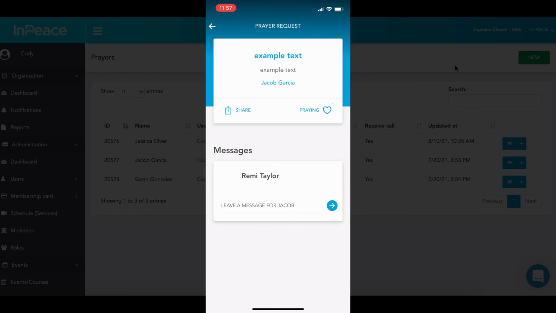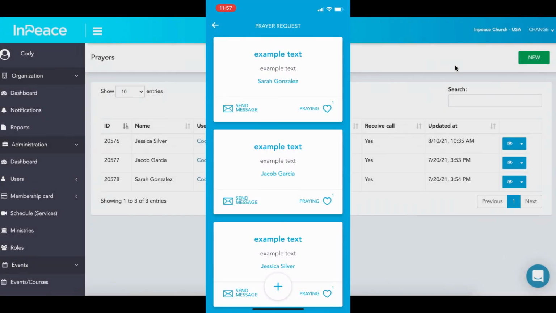The Prayers Board feature was created to be a simple way to see the list of prayer requests registered in your app in an easy-to-understand format.